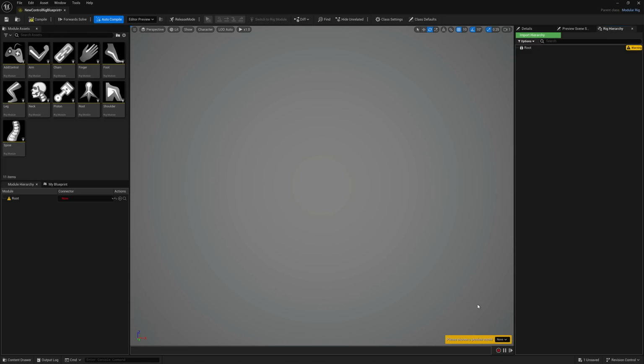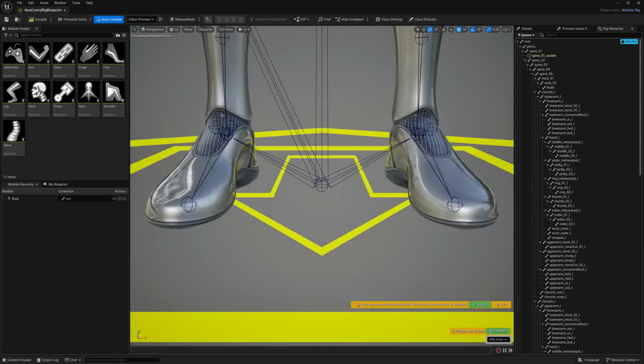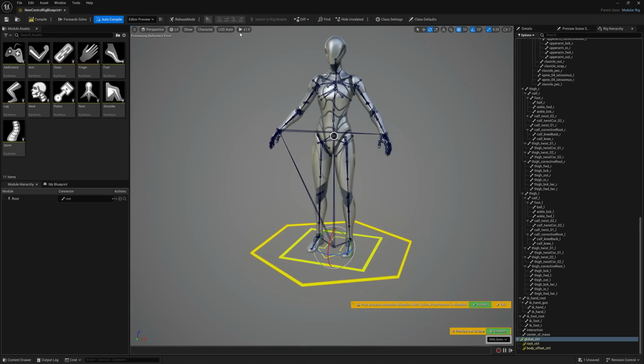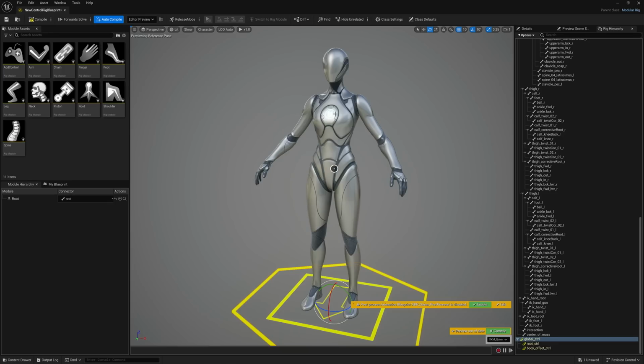So let's leave this up. The first thing we need to do is pick an asset to rig. So let's go ahead and rig Quinn. So I'm going to load up Quinn here. And the first thing that happens is our root module rigs itself, and it's ready to go. We don't have to actually do that one. That'll happen on any asset you bring in. We're going to hide the bones.